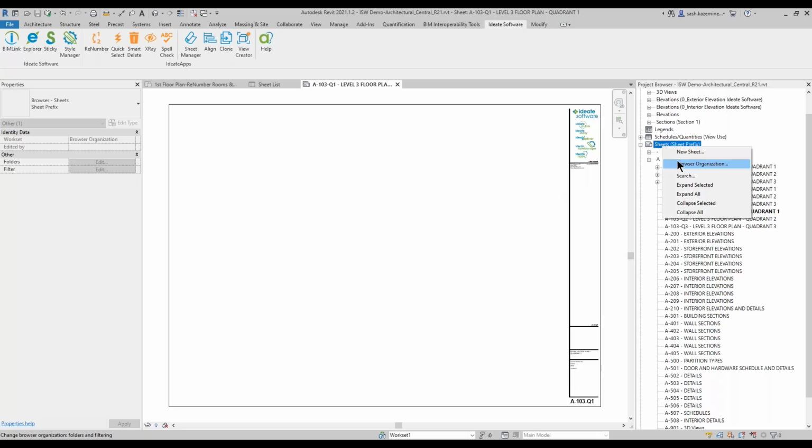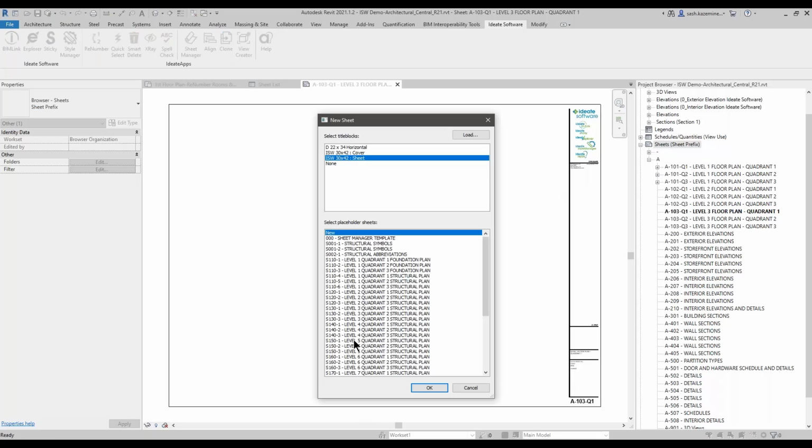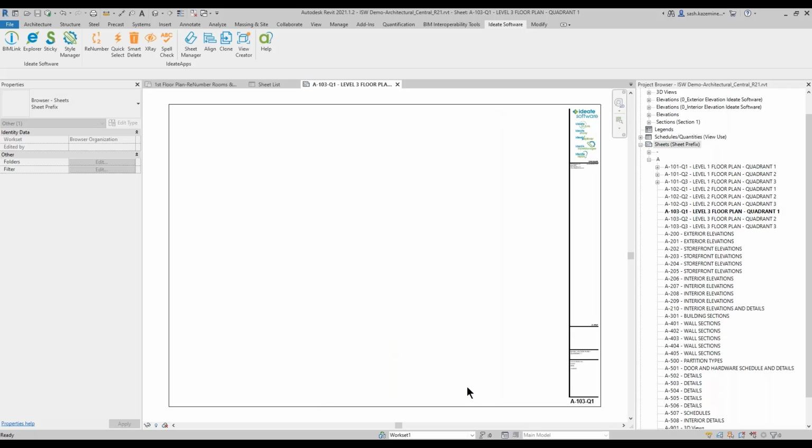And then finally, if I right click and go to new sheet, here are all the placeholder sheets that were generated. So there's one way in which I could use BIMLink to create hundreds of sheets, all named, all numbered, with all the information pre-populated, ready to go, and I can save myself tons of time. So that's one example of using BIMLink to create the sheets.